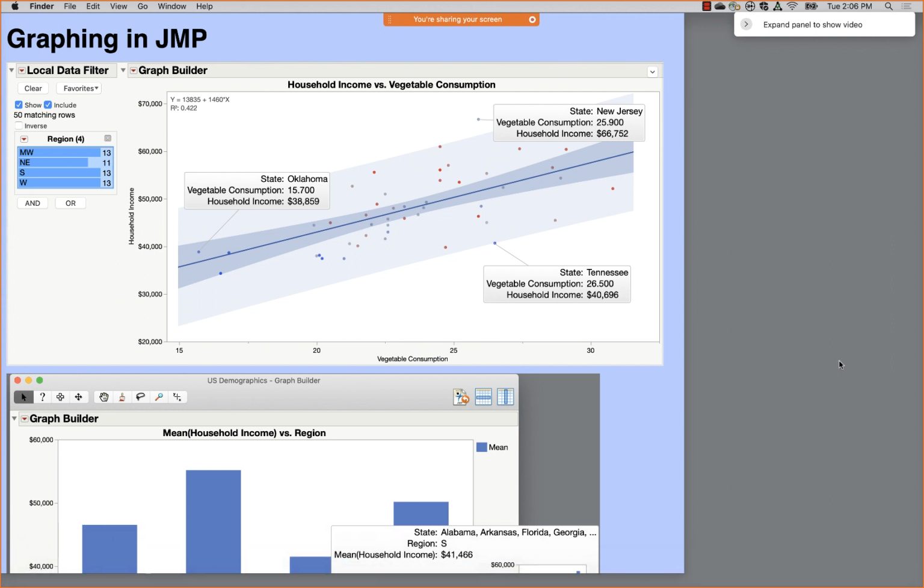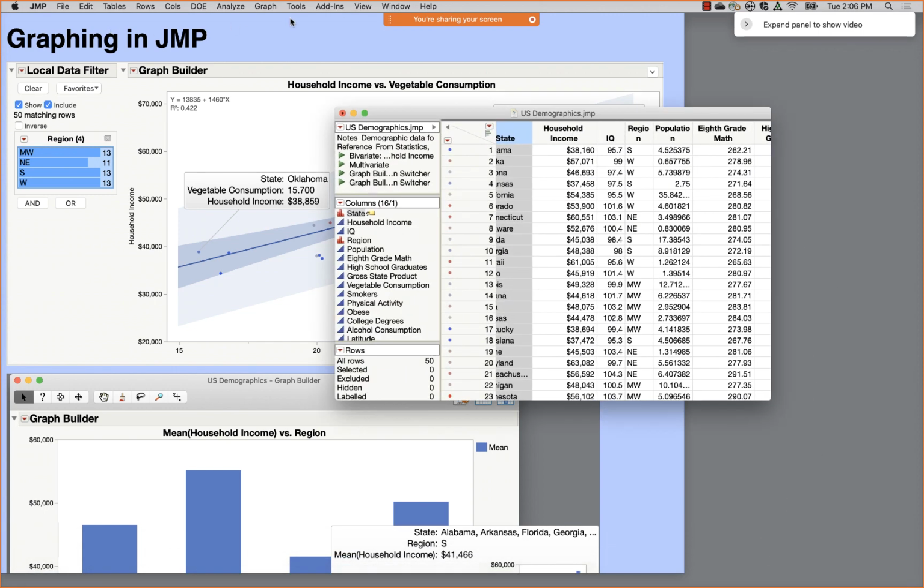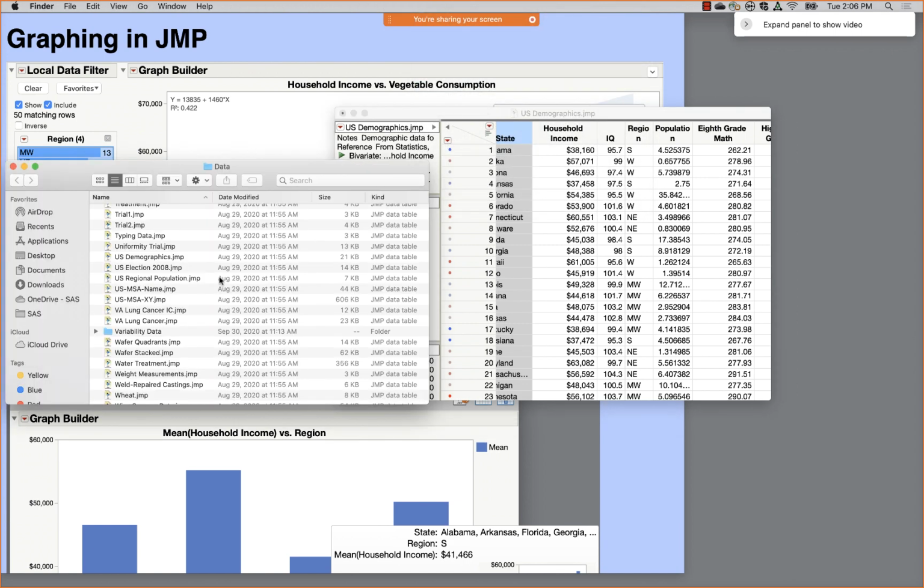So if you'd like to follow along and you have a copy of JMP, the examples I'm going to go through today are in the JMP sample data. So if you're in JMP, and I'll just open our first data set, which is this US demographics, you would get to this from the JMP menus, from the Help menu, Sample Data Library, and we've got lots of sample data sets here. And so if you scroll down alphabetically to US demographics, that's the data set that I have open here.